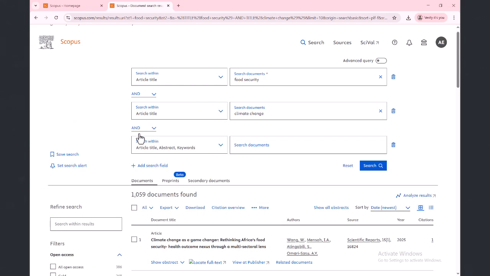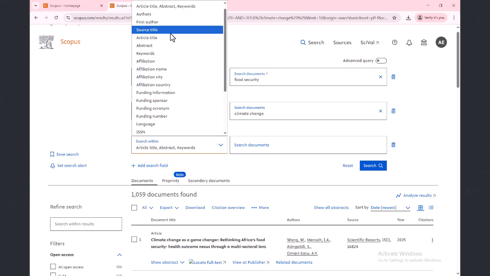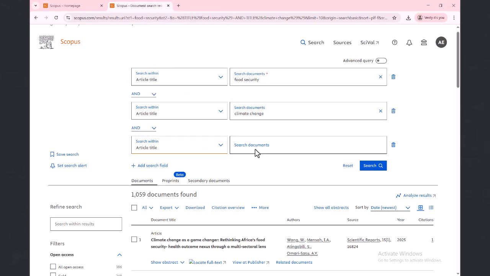So if you want to add one more specification, for example, the article title about the name of a country, for example, USA, or you can say Canada, then you can search how many documents are related. 8 documents are published in Scopus that use food security and climate change about Canada.